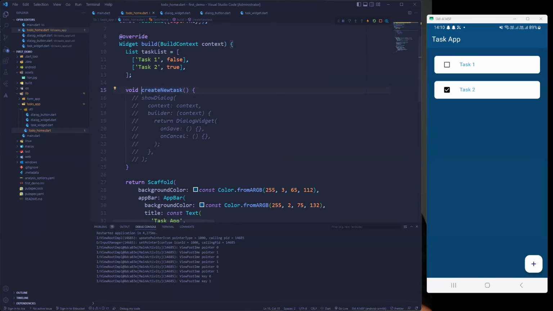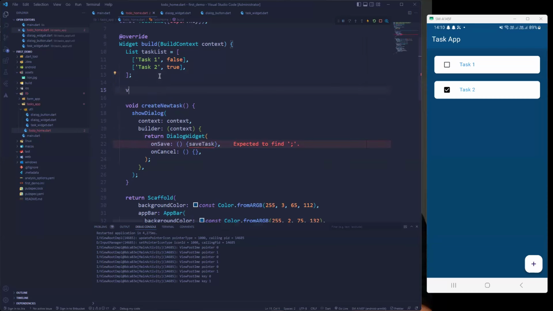So we need to create a new task, we need to save a task, we need to also do deleting of tasks if we have enough time. But let's just focus on creating a new task. First of all, we need to see the dialog, right? Now, on saving the dialog, I want to save task, which is a function, right? So let me create that function here, void save task, right?